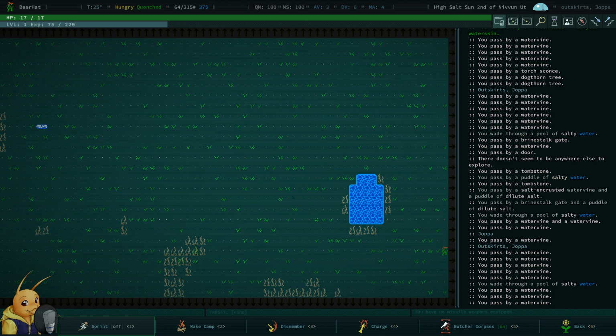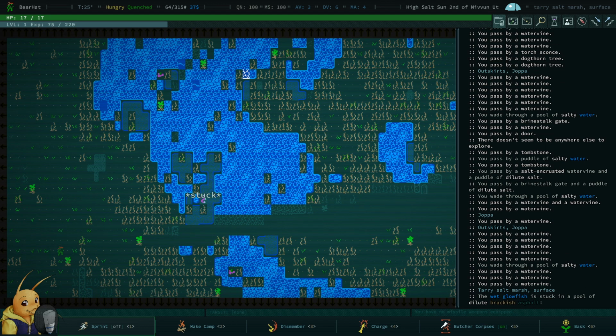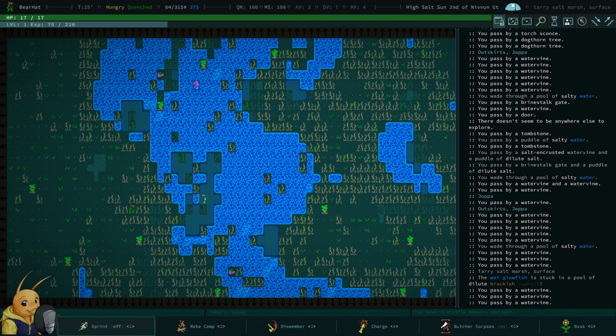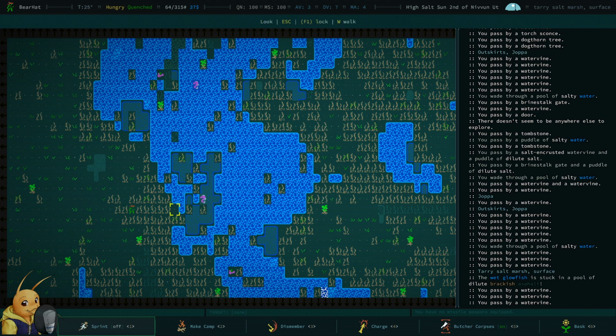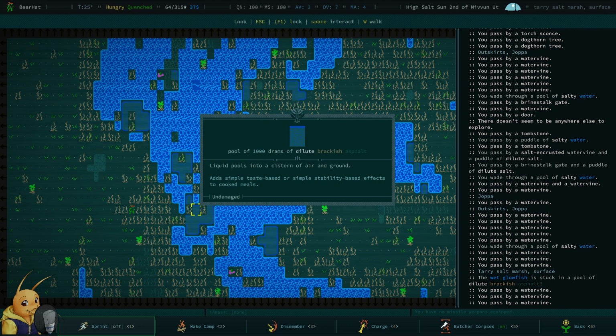Nothing important here, apparently. I'm scared of the stairs, guys. Oh, something is stuck? Wait, what is this? Is this asphalt? Yes, it's asphalt.